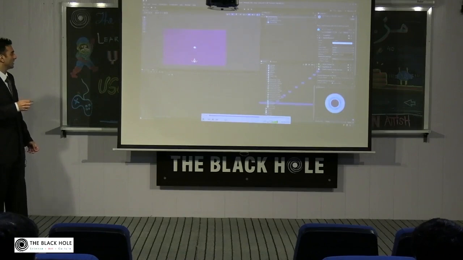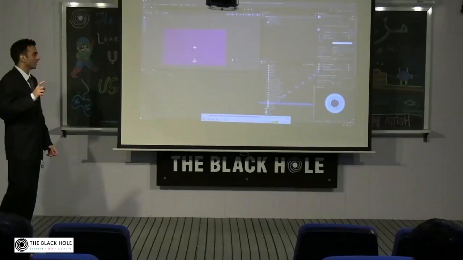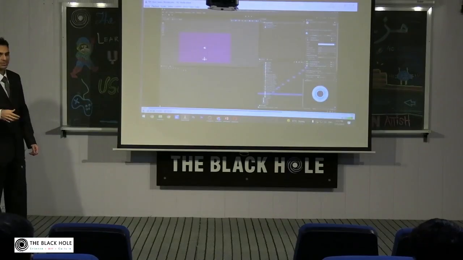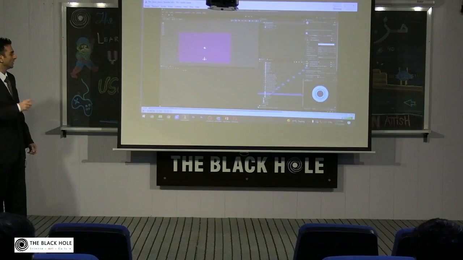But at least we know the basics of how to create a player, how to move them, how to clamp them, and how to shoot and create another enemy, which will basically shoot the player. So you can do the opposite. What I did for the player, you can do that for the enemy, and it's going to basically start shooting. The only thing that I wanted to cover was the spawning, but we don't have time for that. So that's all we can do.